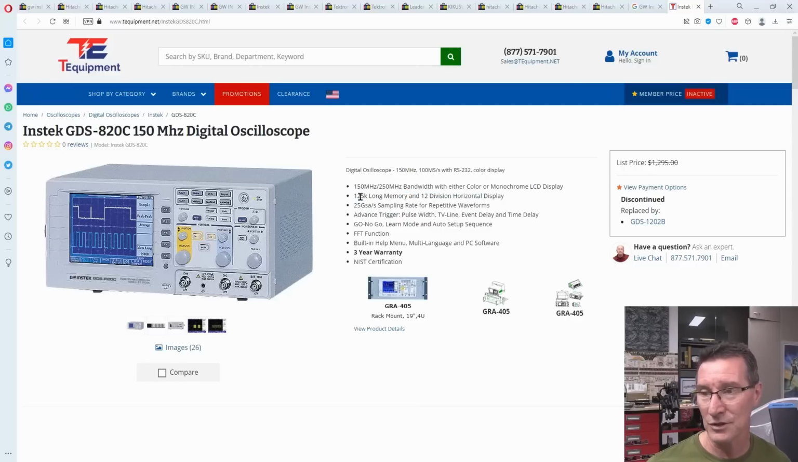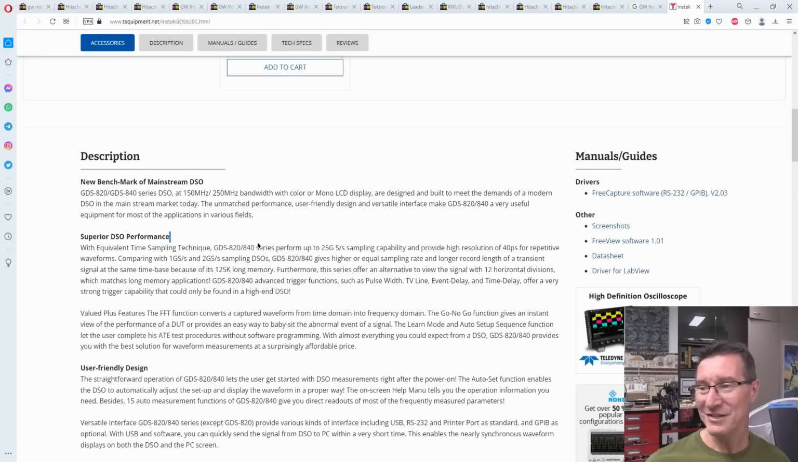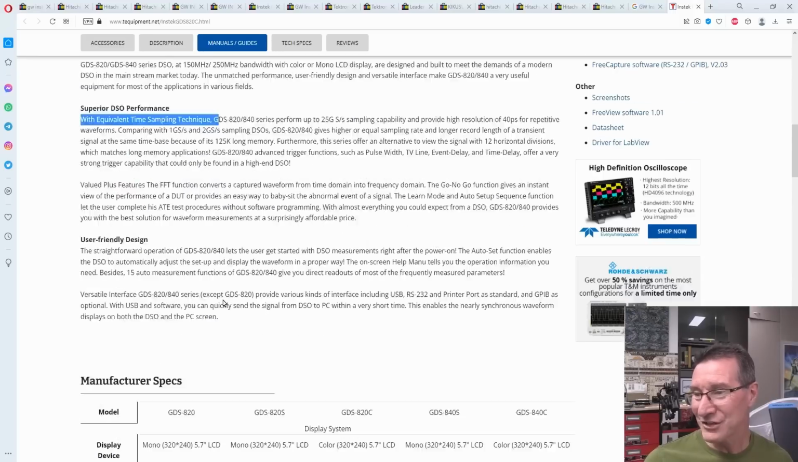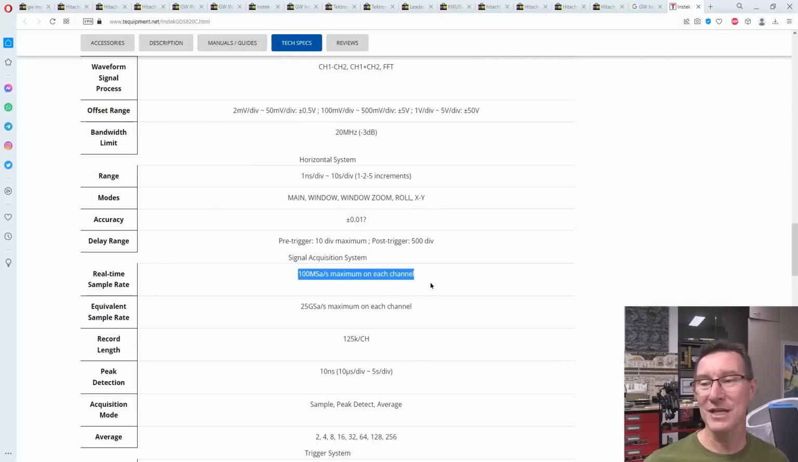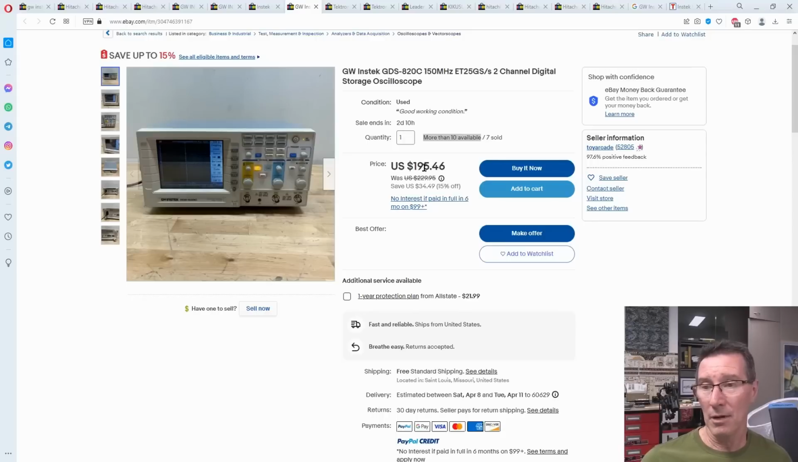What's the real time sample rate on this thing? They're advertising it as equivalent time sampling. It's not. You don't want equivalent time sampling. What is its actual sample rate? It's got to only be like 20 meg samples per second. No, 100 meg samples per second maximum. But once again, you can get your 20, 30 meg bandwidth or whatever on that, no problem. Offer them $150 or something and see if they take it. They've got more than 10 available, so they're probably willing.